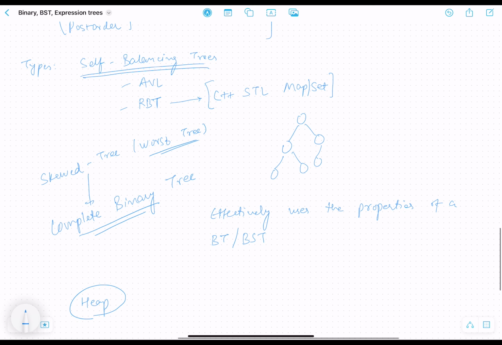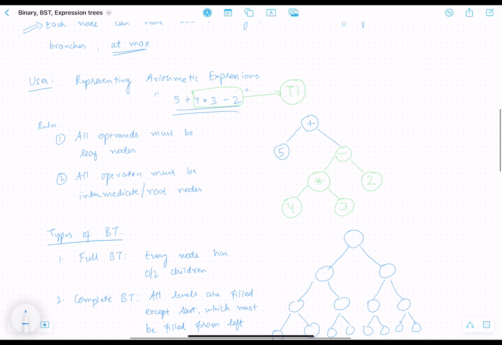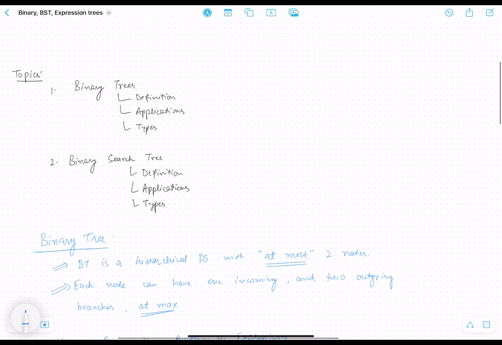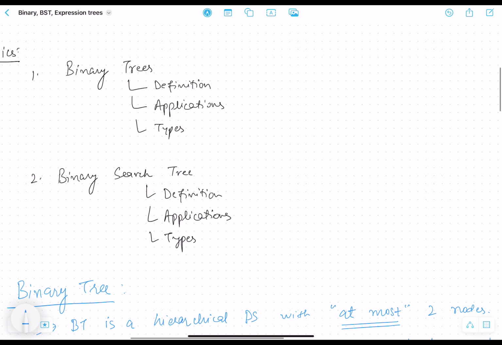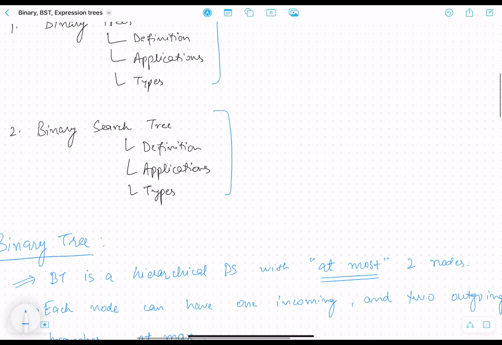So with this, I think we are at the end of today's lecture as well. Two things we covered: binary tree, and then binary search tree. In our upcoming lecture, we are going to learn about pre-order, in-order, and post-order traversals of a binary tree or binary search tree.